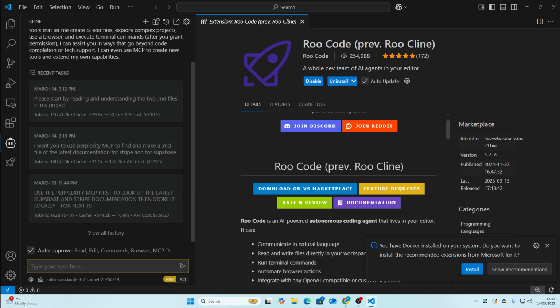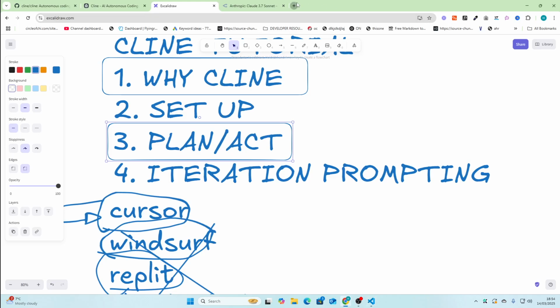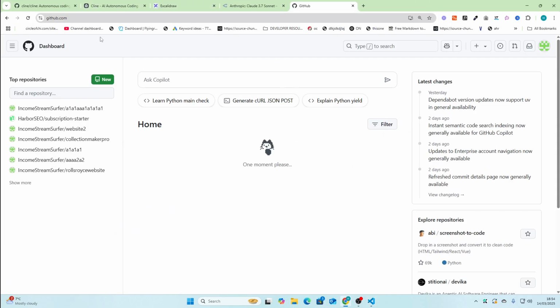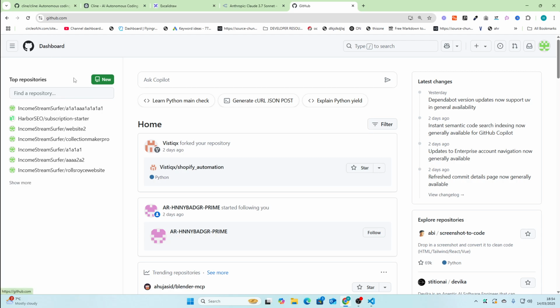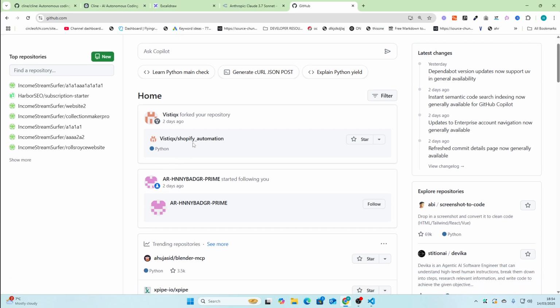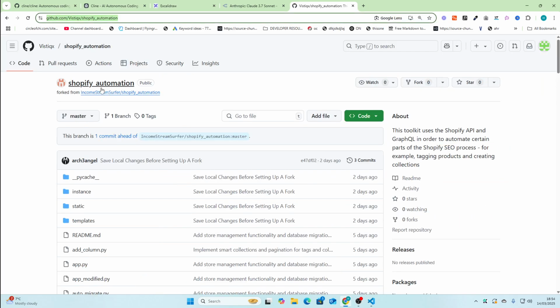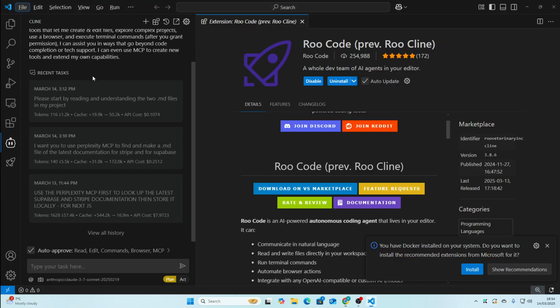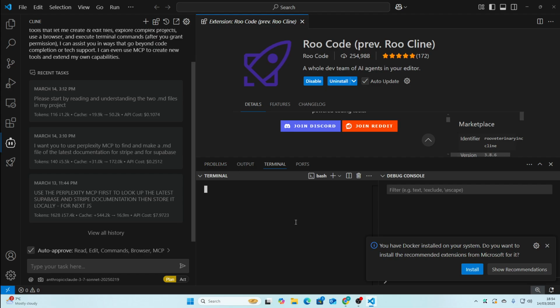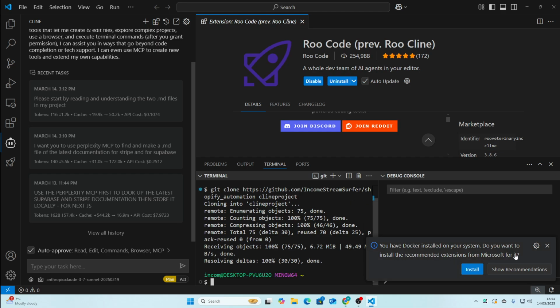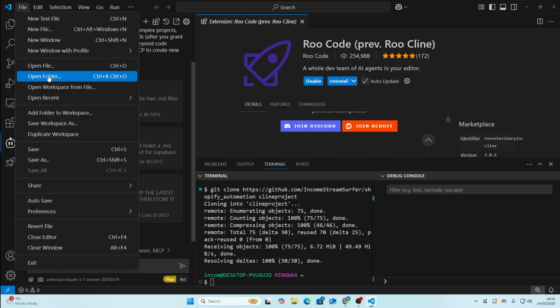So one thing we can actually do, right, is if I wanted to, for example, edit a GitHub project, okay? You can do that with this system. So I'll just go for my Shopify automation. It doesn't really matter what we edit here, but let's say that I wanted to edit my Shopify automation system, right? So we'll go to terminal, new terminal, and we'll do git clone and paste this, and then write like, I don't know, CLINE project, right? So that'll clone that. And then we do file, open folder.